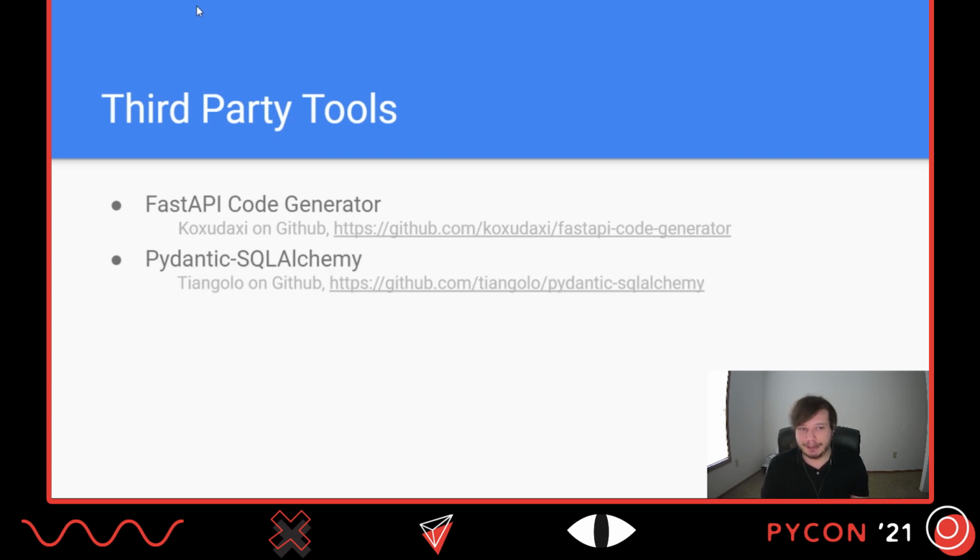Pydantic SQL Alchemy. Now this one is less third-party than the others because it is also developed by Sebastian Ramirez, but I feel that it's useful enough that it warrants putting here. This library allows you to create Pydantic models straight from SQL Alchemy models. If you're using a SQL database for your data store, this makes the process of using FastAPI to represent those resources much, much easier.